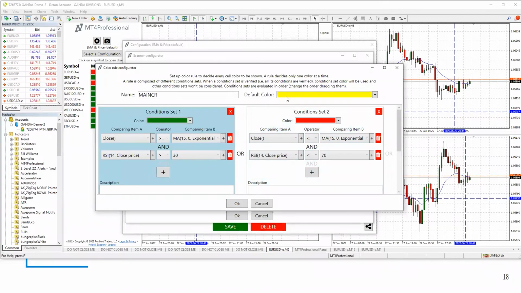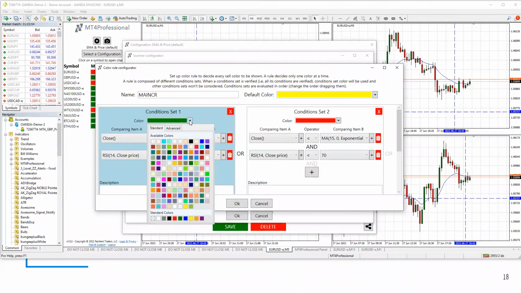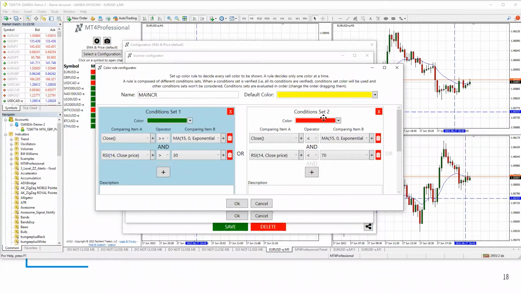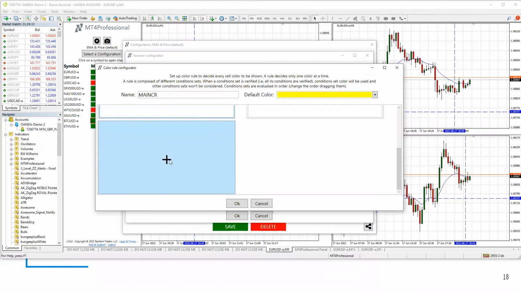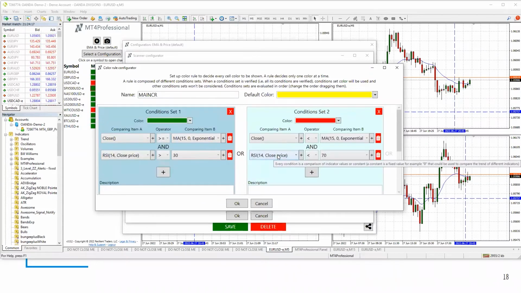If neither are true, then the default color is used. And you can set the colors to be any color that you like. Maybe you like blue for bullishness and white for bearishness. I don't know, pink, I'm not sure. You can use any color that you like. And you can give it any name that you want as well. In addition, if you have more than 2 conditions you need to evaluate, then you can add as many conditions as you need in order to make your strategy work.